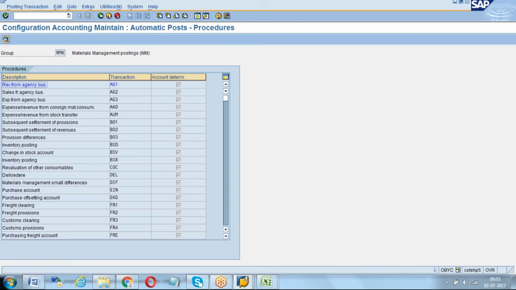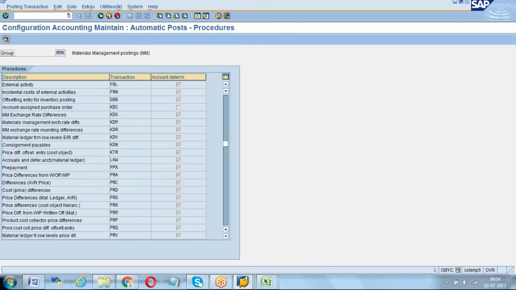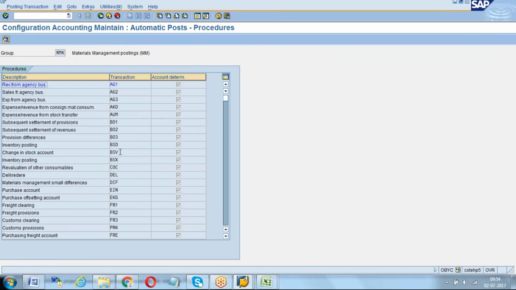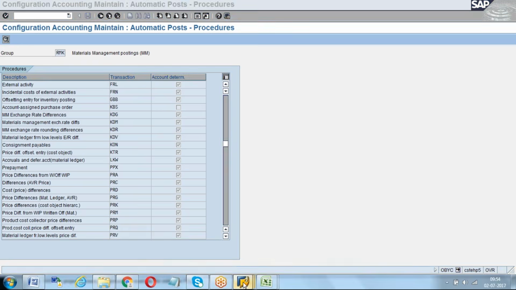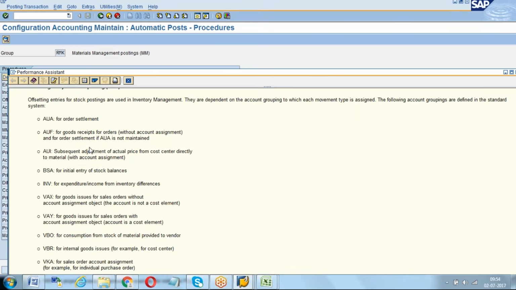Offsetting entries, different kinds of inventory transactions. Even goods receipts, are we doing them in the offsetting? No, goods receipt is a single one. You can see the BSX. BSX has its separate key. Only for GBB you can see this offsetting entry for inventory posting. Different kinds of small inventory postings are clubbed into one transaction key, that is called GBB. Under GBB, what activities will come? Only these activities will come.